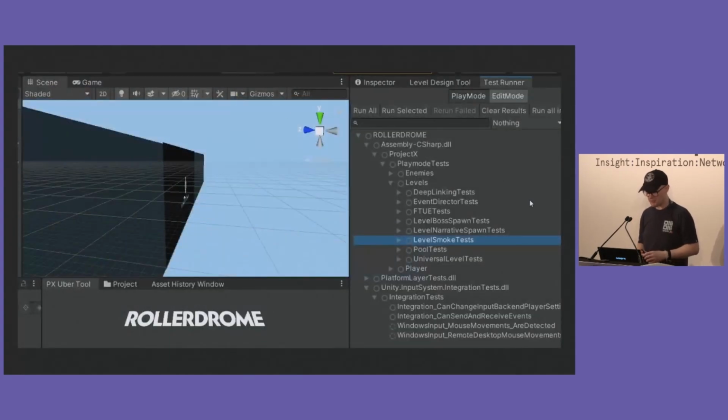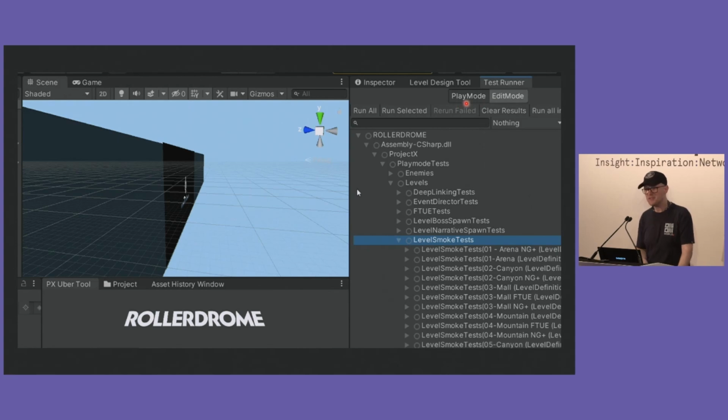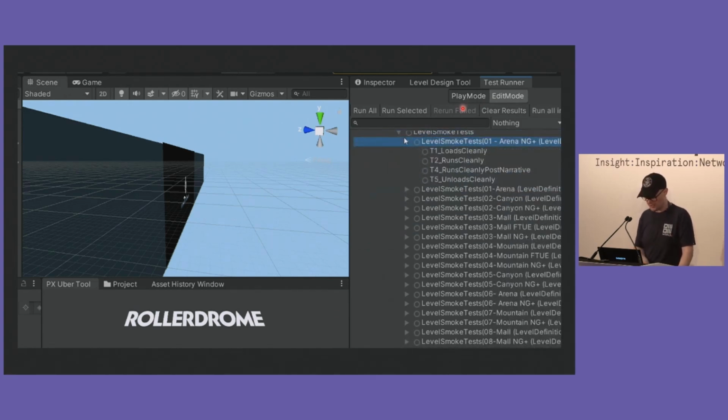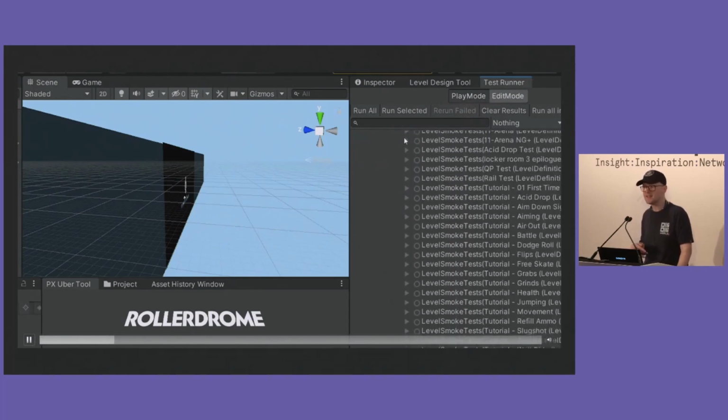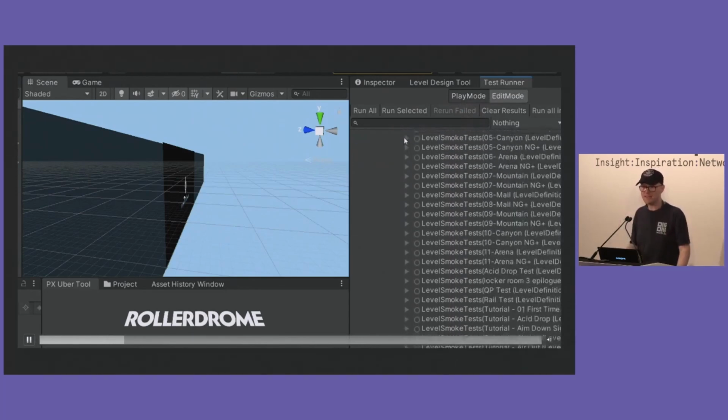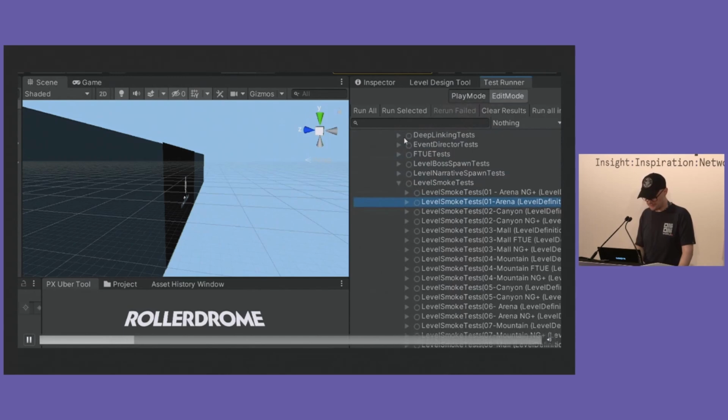In Rollerdrome, the level smoke test looked a bit like this. We're now in the play mode tab of Unity's test runner, which means these tests run while the game is running. And you can see, again, we've got all the levels. And again, as soon as an artist adds a level to source control, it's being tested. It's being validated.